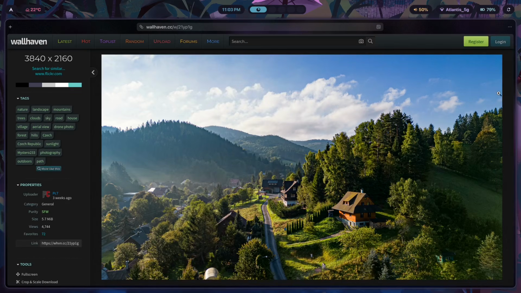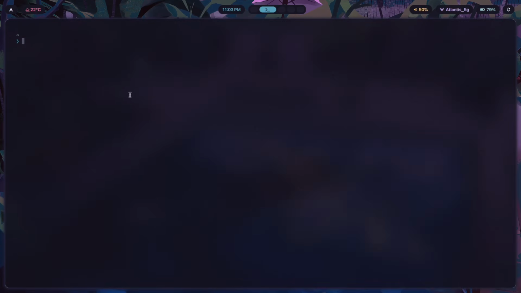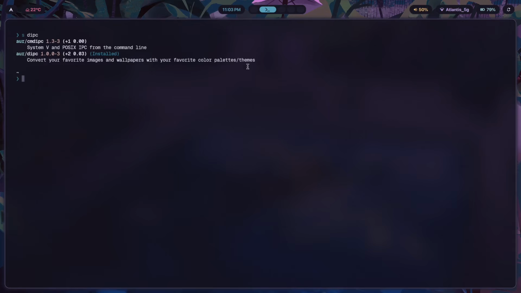Well, that is using a tool called Dipsy. So Dipsy, or however you're supposed to pronounce the thing, is basically an image recolorizer. If I look for Dipsy inside of the AUR, you will find that it is an image colorizer, basically. That is what it is saying over here.